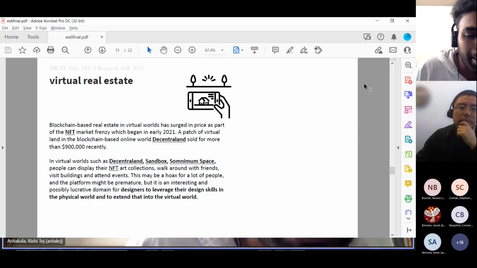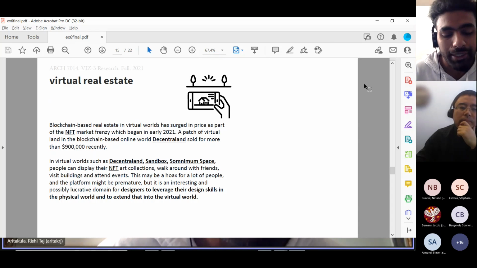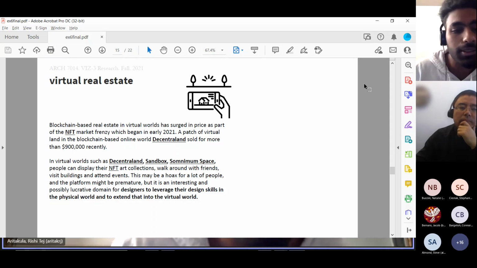So this is the best place where designers have leverage to exhibit their skills, spreading from the physical world as an extension to the virtual world. All their works and all the buildings that they want to produce can be a part of the metaverse.